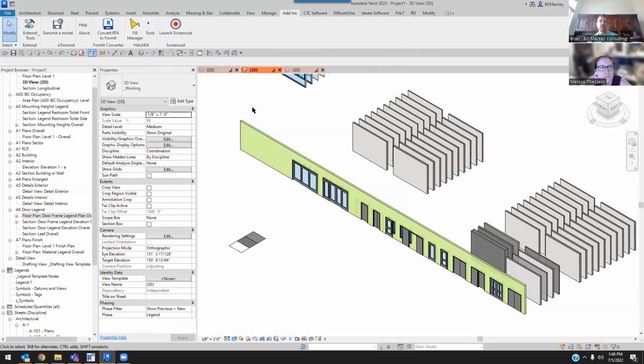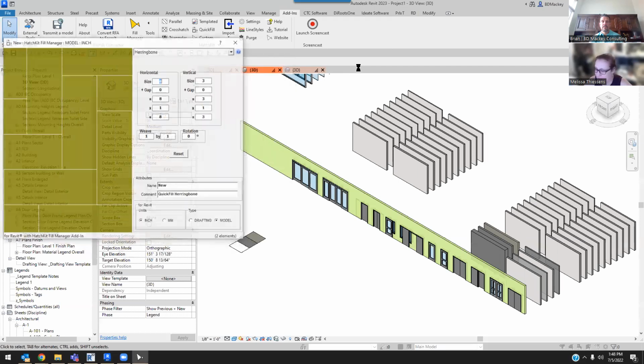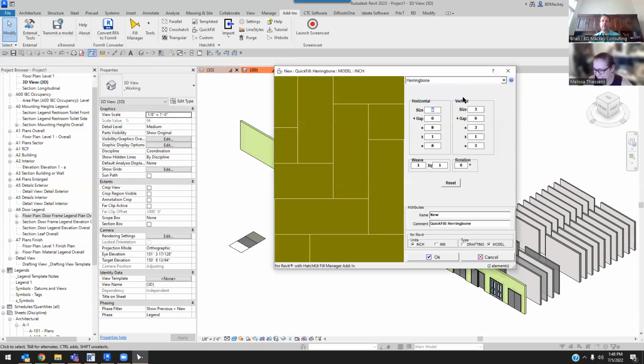There are some add-ins too. I know Revit has a really cool hatch tool, but I paid many moons ago for Hatch Kit. I don't know if you guys have ever played with the Hatch Kit. Which one is it? I gotta remember, it's been a while since I've been in this one. It's the quick fill. Is it this one? I think this is the 22 myself. Yeah, but this one I love.